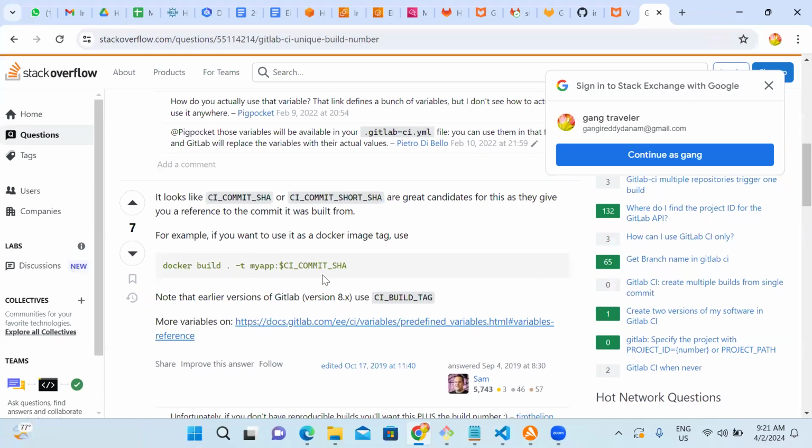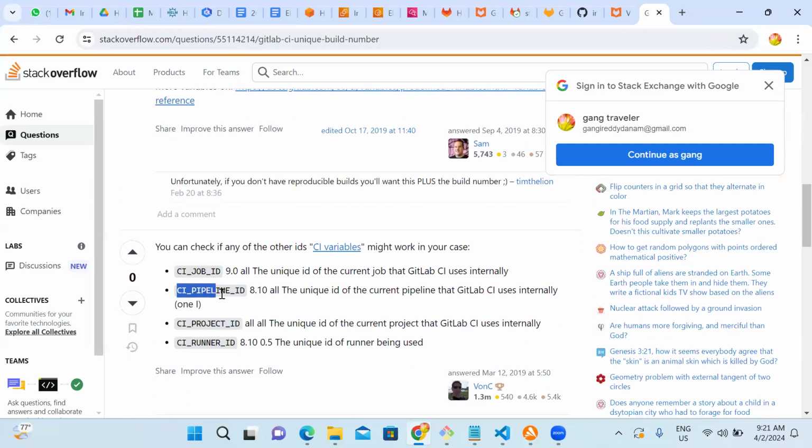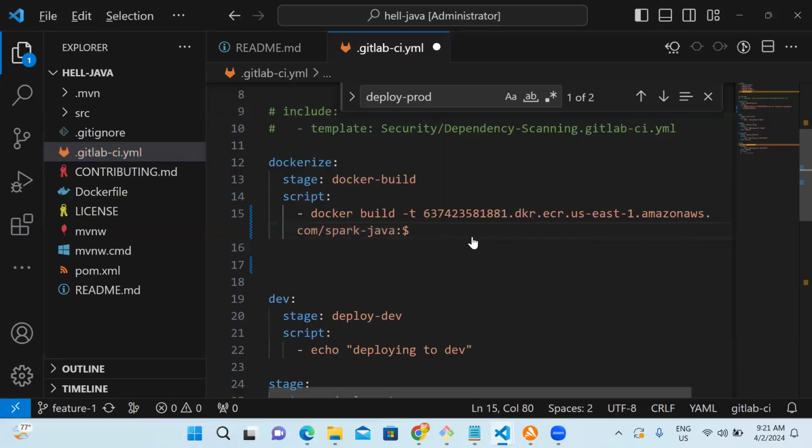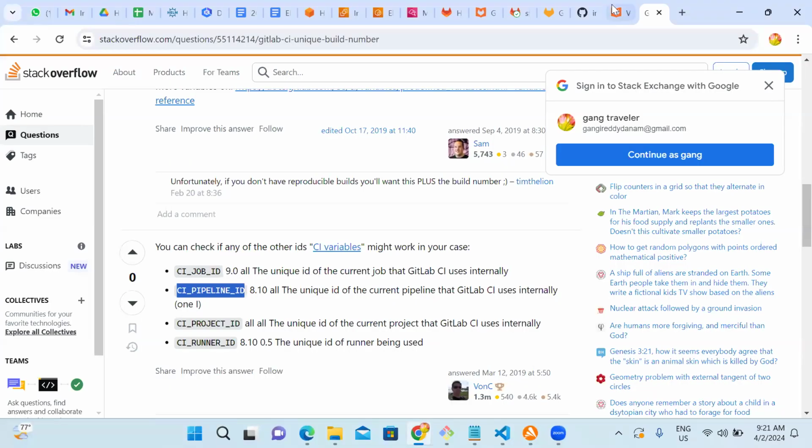You can go with the pipeline commit SHA, but I'll go with the pipeline ID, the big number. This is equal to the build number. Jenkins is different, GitLab is different, but the main motto was I need to get the number. Next, AWS ECR login. Very good. Let's go back here.